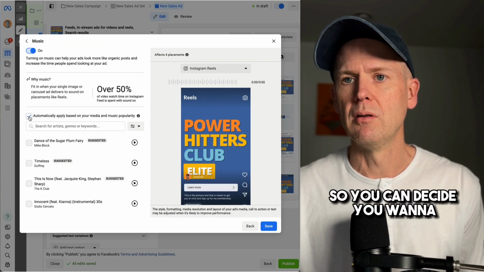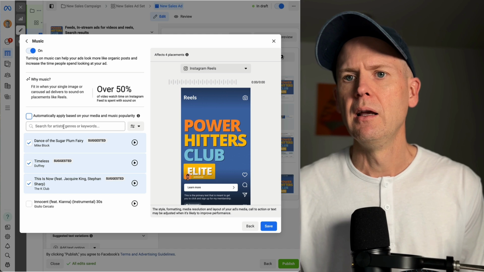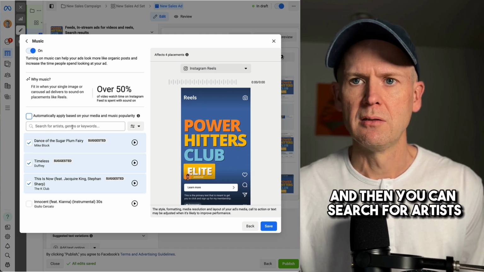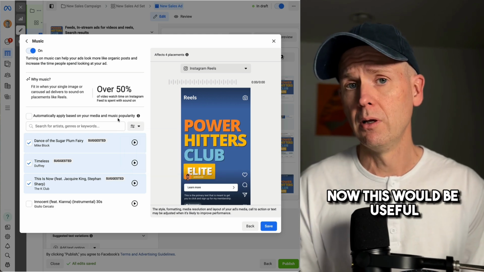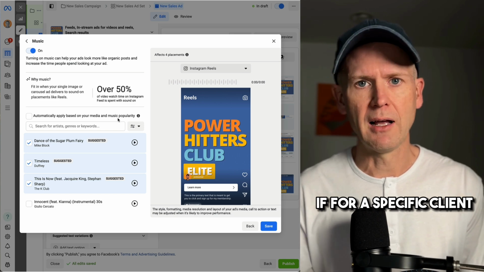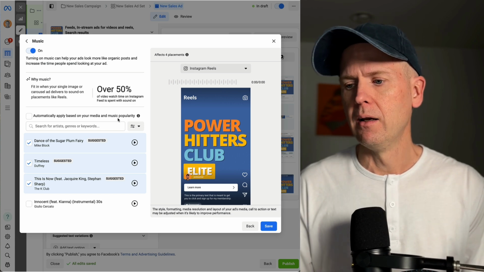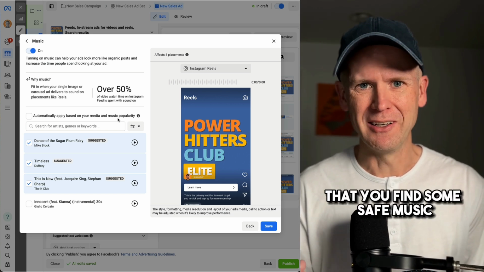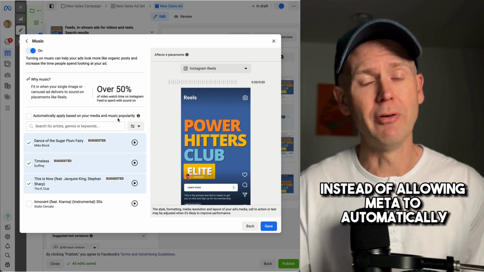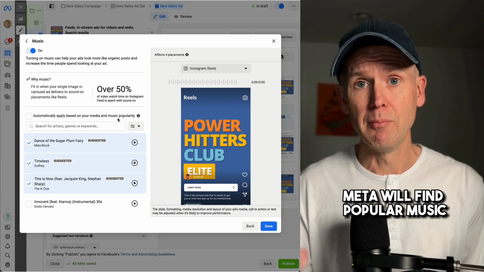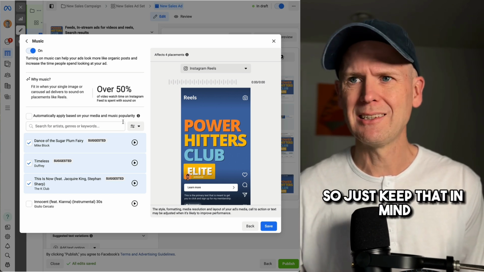But you can also change the music, which could be helpful. So you can decide that you want to, first of all, turn it off entirely, or make sure it's not automatically updated. And then you can search for artists, genres, or keywords. You can even filter by tempo and mood. Now, this would be useful for a specific client brand who's maybe sensitive to the type of music that is applied, so that you find some safe music. And then in the future, you can automatically throw those in instead of allowing Meta to automatically choose. Now, typically, Meta will find popular music that they believe will lead to better results. So just keep that in mind.